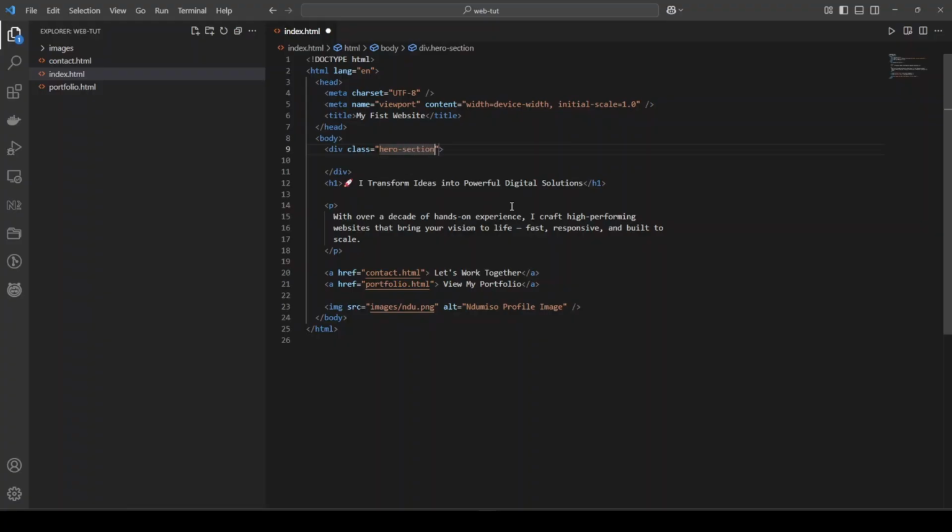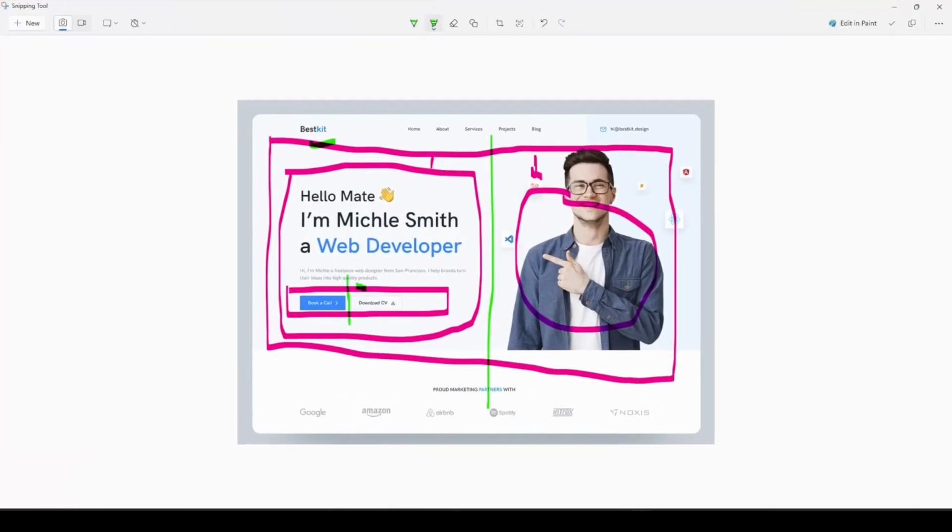Why are we using a class? We're using a class to be able to select this element. Why do you want to select this element? When you're styling it, you want to select it. You want to tell the styles, I want these styles for the specific element, and you use this class to select it. Okay, so now inside of the hero section, what do we have?